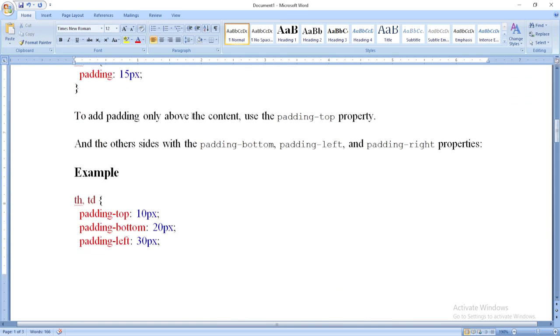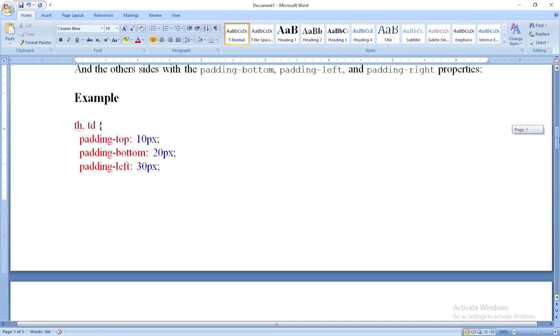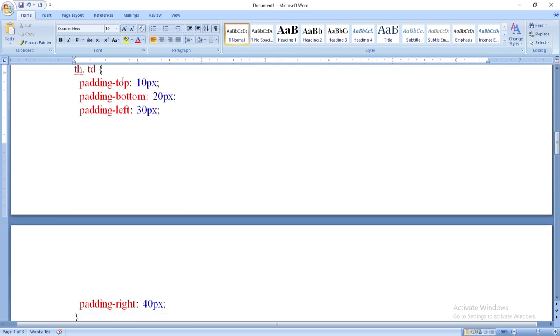To add padding only above the content, use the padding-top property. And the other sides with the padding-bottom, padding-left, and padding-right properties. You can use the 4 padding properties: padding-top, padding-bottom, padding-left, and padding-right.